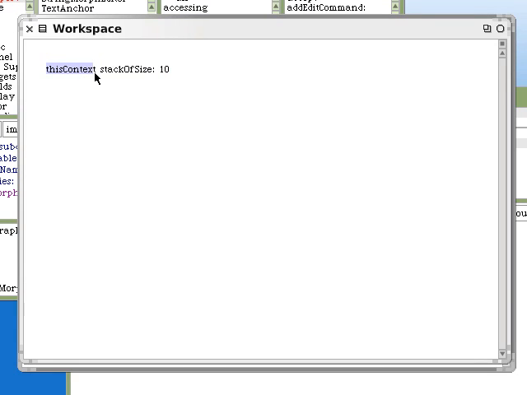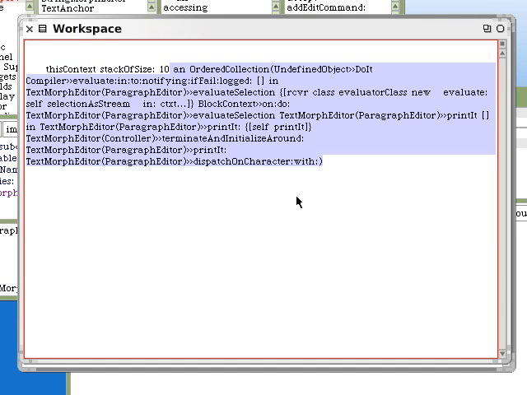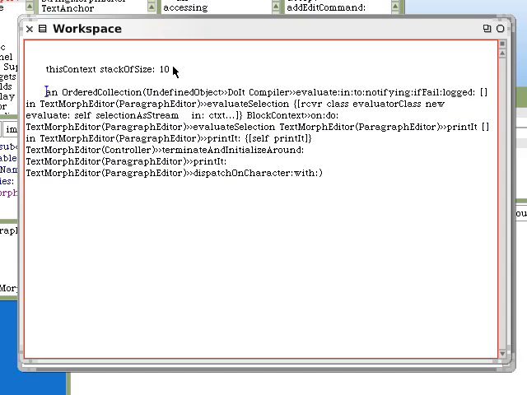Let's put this context, stack of size 10, into the workspace. This context is an immutable pseudo-variable used by the debugger to get a stack. So if we print that, we get a stack of 10, the last 10 executed messages in an ordered collection. So we'll clean this up a little bit.